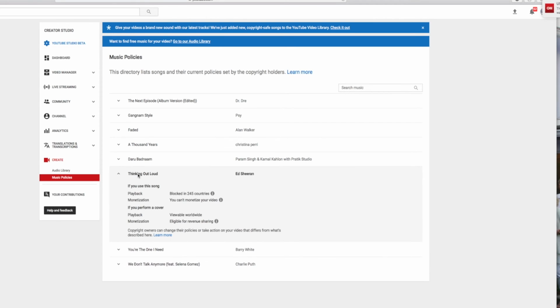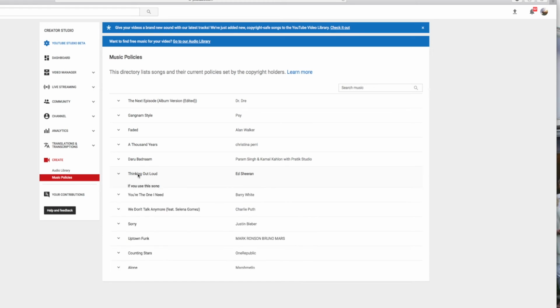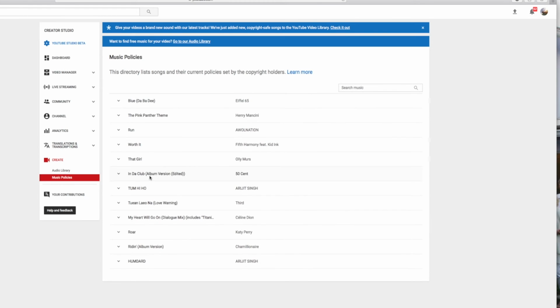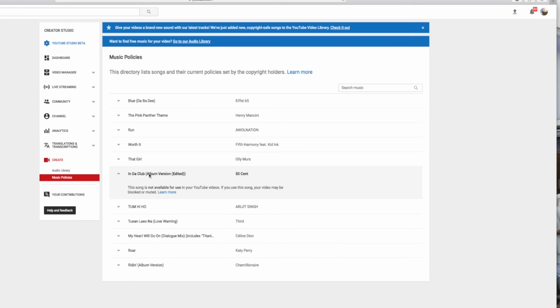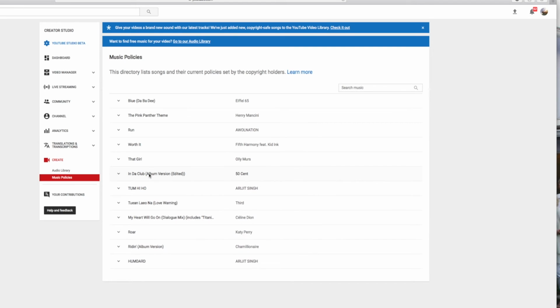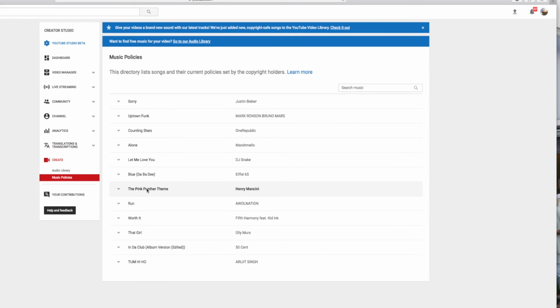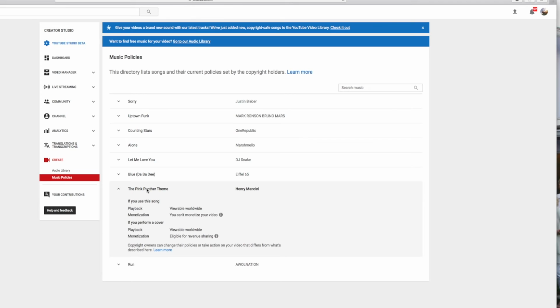Ed Sheeran lets you do a cover. He doesn't care. So anyway, there's many songs on here. You can take a look. Here's 50 Cent, In the Club. He won't let you use it because he wants all his money for himself. All right. Oh, let's look at the Pink Panther. Maybe that one they'll let you use. Yeah, they let you play it, but you can't monetize your video if you use it.